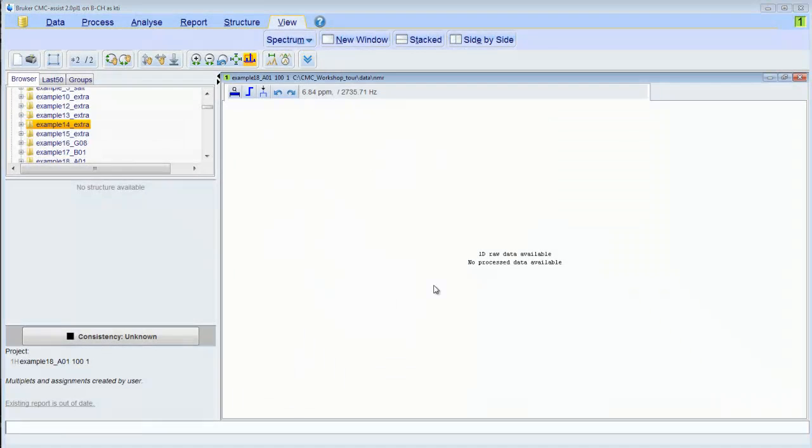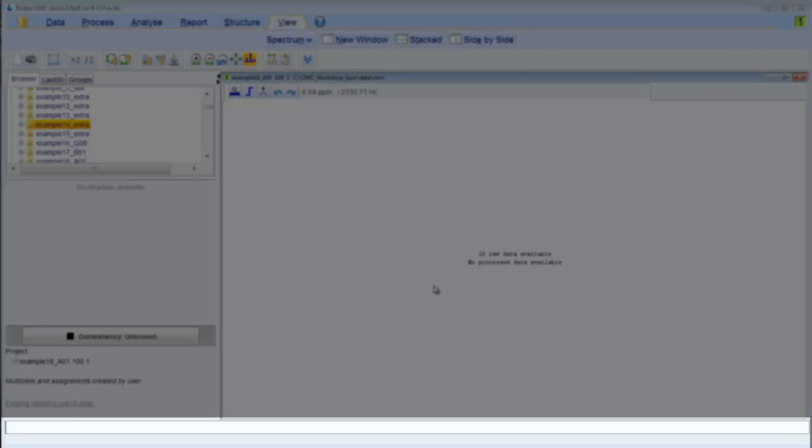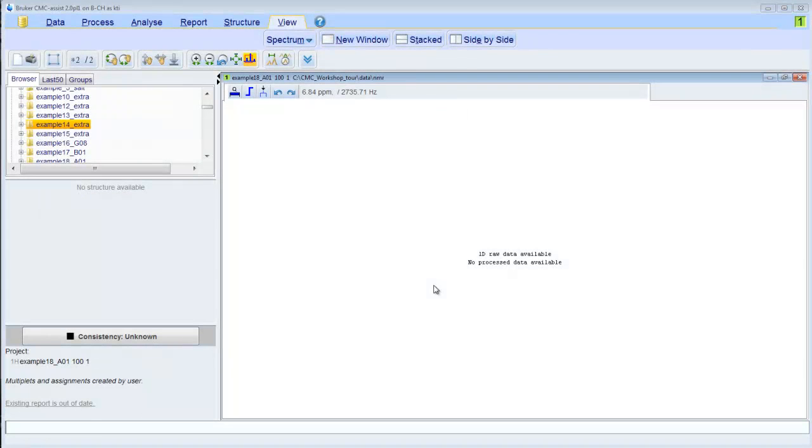The software also comes with a command line, which some users might be familiar with from using Topspin. This allows the immediate access to any command without going through pushing buttons or menus. In this way, any action in CMC Assist can also easily be scripted.